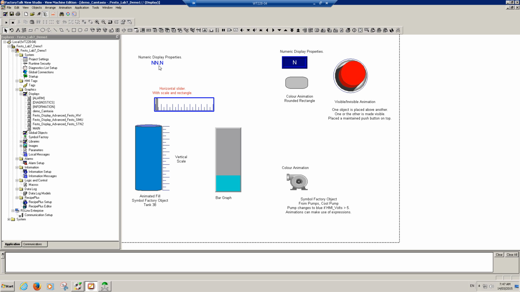Then a numeric display for the voltage. Horizontal slider: remember, the horizontal slider was made up of 3 parts, the horizontal scale, the rectangular button that we got from up here, and then a box that we put around it to contain that slider. The bar graph, pretty simple, but we just tied it to the volts variable. The animated fill, we would have got the object from the factory symbols and then changed its fill.